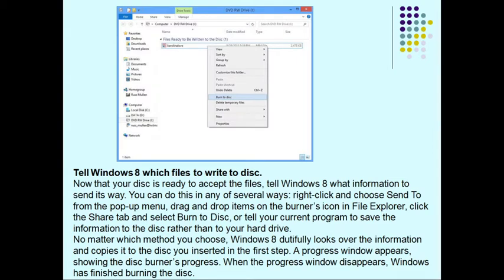Tell Windows 8 which files to write to disc. Now that your disc is ready to accept the files, tell Windows 8 what information to send its way. You can do this in any of several ways. Right click and choose Send to from the pop-up menu. Drag and drop items on the burner's icon in File Explorer. Click the Share tab and select Burn to disc. Or tell your current program to save the information to the disc rather than to your hard drive.